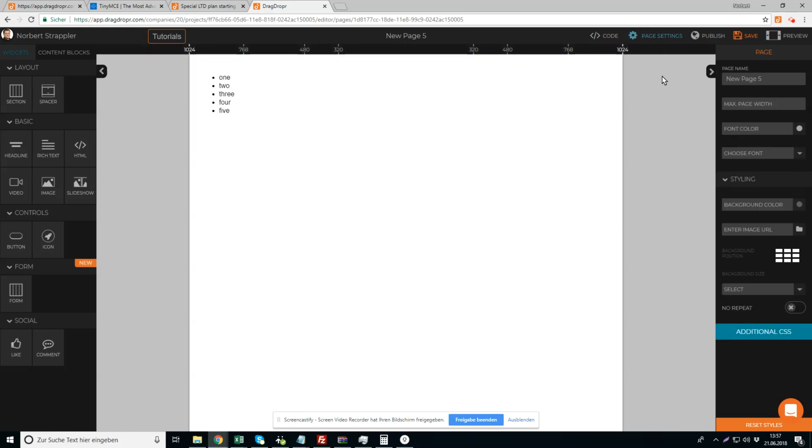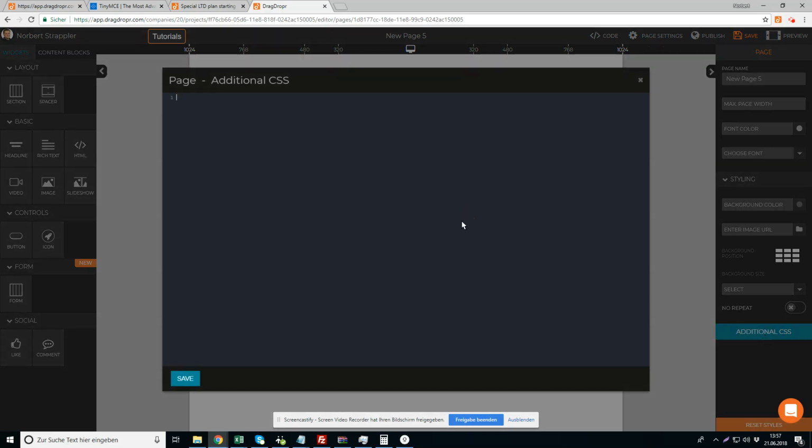So I go to the page settings, I add additional CSS here, and I have the CSS that we need in the clipboard already. Just paste it here. This code snippet can be found in our knowledge base. We will make a link to that code snippet in the description of the video. So this one loads the specific font from FontAwesome and defines that all bullet points have this specific character.